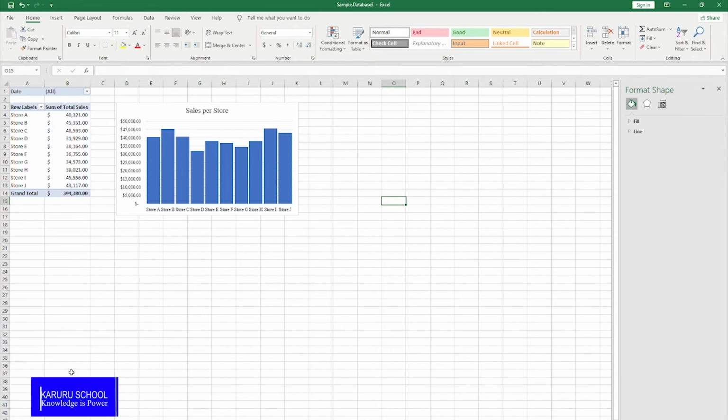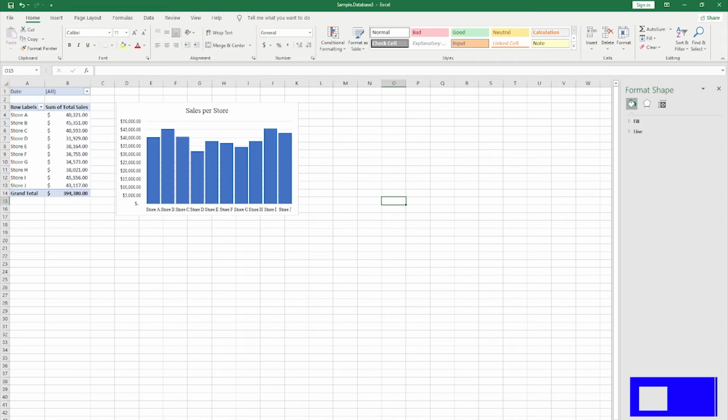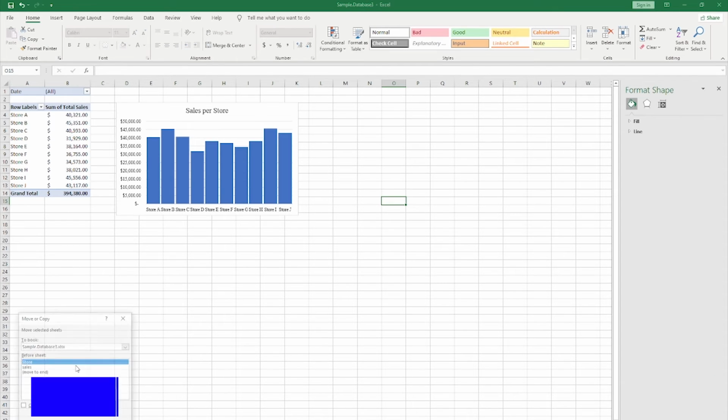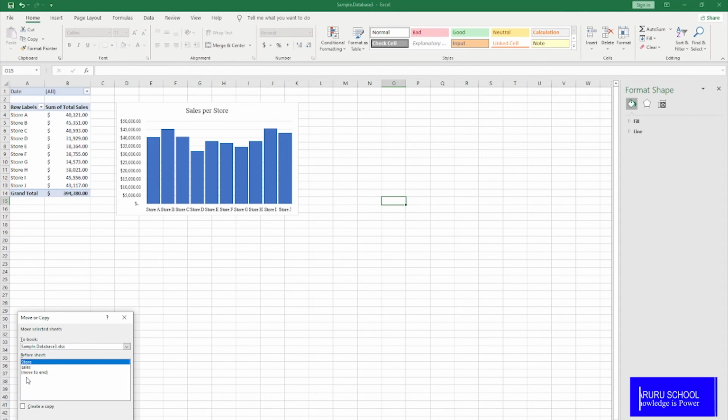Then the next thing we want to do is create another histogram, and in this case we will use the same sheet to create another chart. Now you can right click on the sheet that you want to copy and then select move or copy, then select where you want the sheet to be copied to, and then create a copy and then say OK.